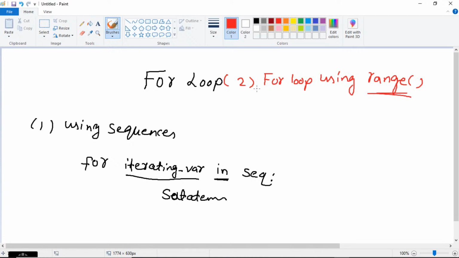This is an important function. Range function is basically used to generate a sequence of numbers. How will it generate a sequence of numbers? We will write like this, range 5. Then it will generate 5 values starting from 0: 0, 1, 2, 3 and 4. Here I am passing only one parameter. One parameter means this is a limit.